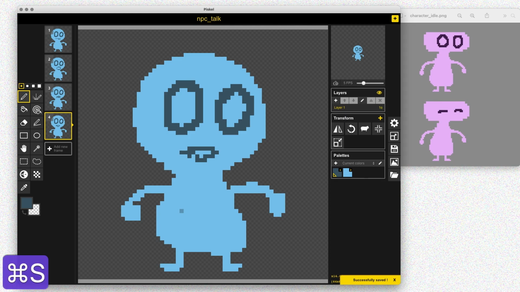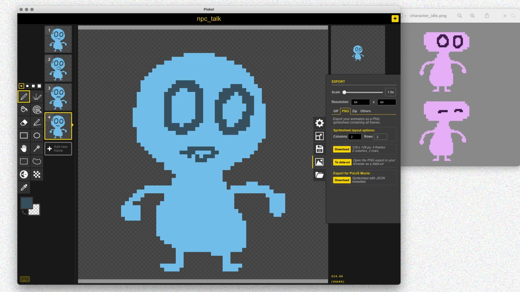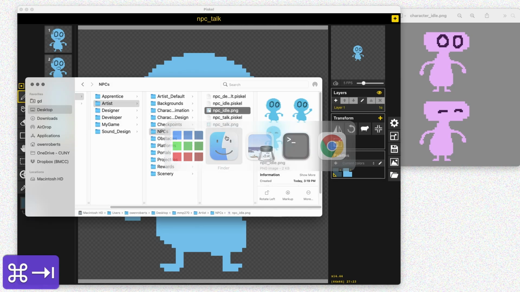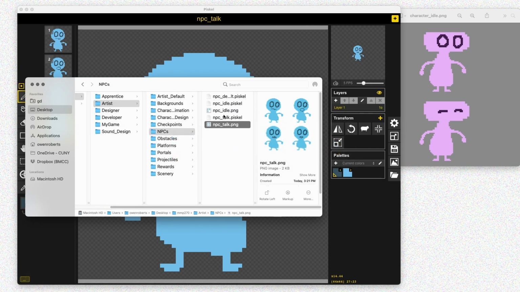So I'm going to save this. And I'm going to export my sprite sheet. So I'll click Save. And so now we have the 2 sprite sheets for talking and idle, and we have all our Pascal files as well.